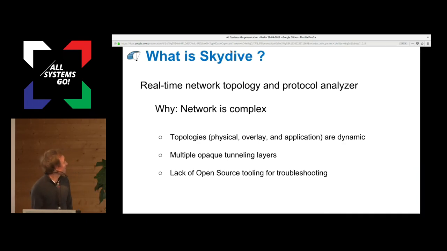Okay, so what is Skydive? Skydive is a real-time network topology and protocol analyzer. So what it does basically, it collects all of your network topology of your whole infrastructure, and it allows you to do some traffic capture and to analyze the traffic.